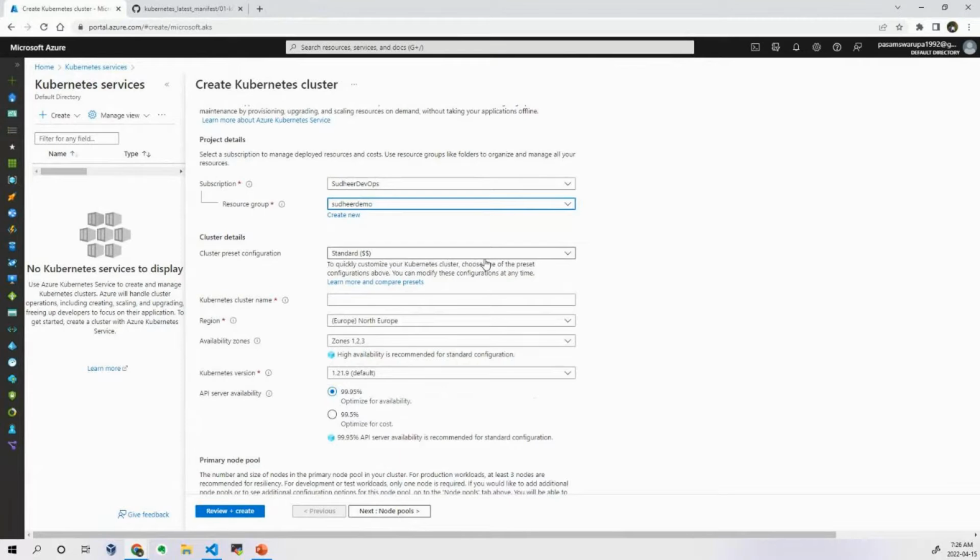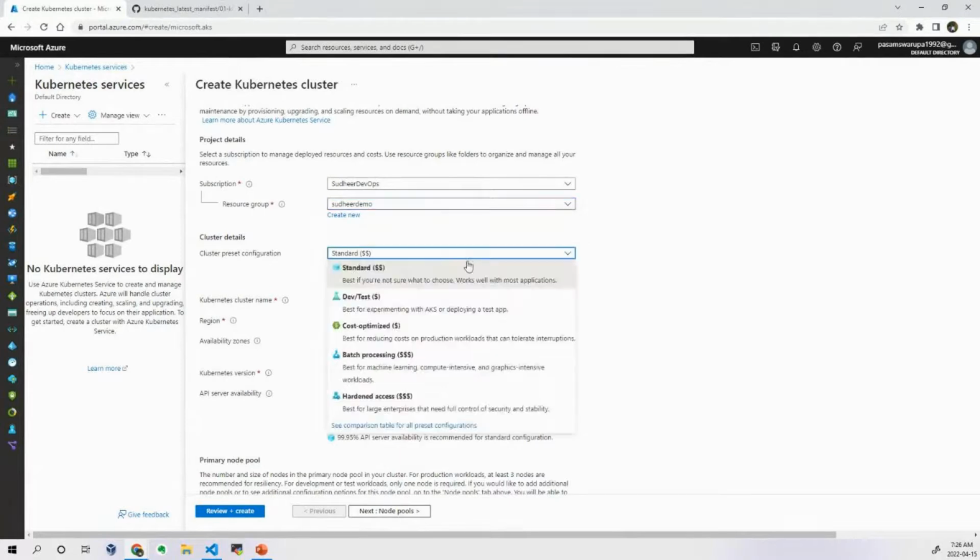Cluster preset configuration: it is standard, for dev testing, cost optimization, batch processing, or what. These are the new things they have added. Earlier we didn't have this particular thing. If you are not sure what to choose, standard works well with most applications. If you don't know whether you're using it for a dev test environment, cost optimization, or batch processing, you don't know anything about it.